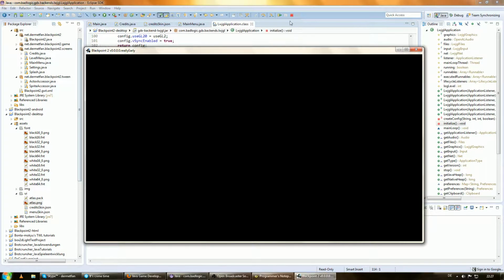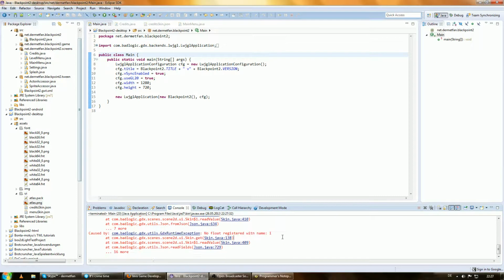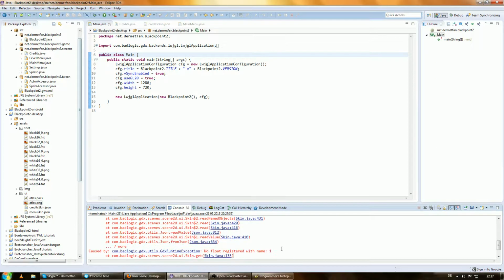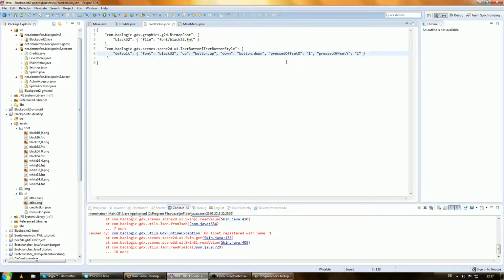Now we get an exception. Well, that's at least something that we can work with. What? No float registered with name 1. Okay. So we don't put these numbers into these, I don't know what they're called. We just put them like this, because if we put them into these, it searches for it in the JSON, but like this, it knows they are native or something.